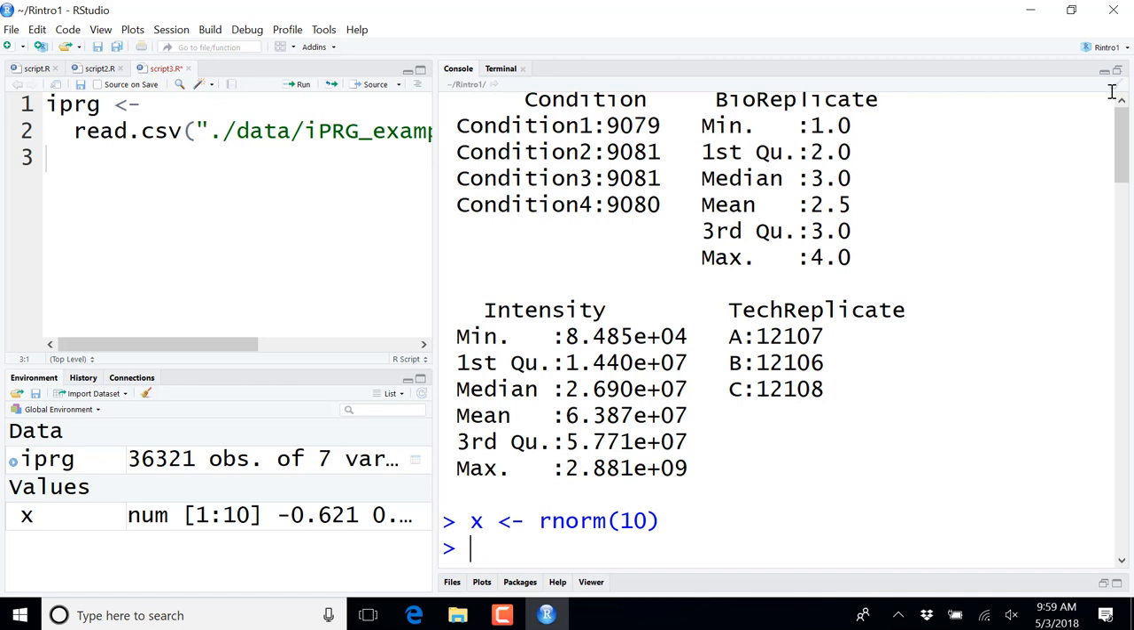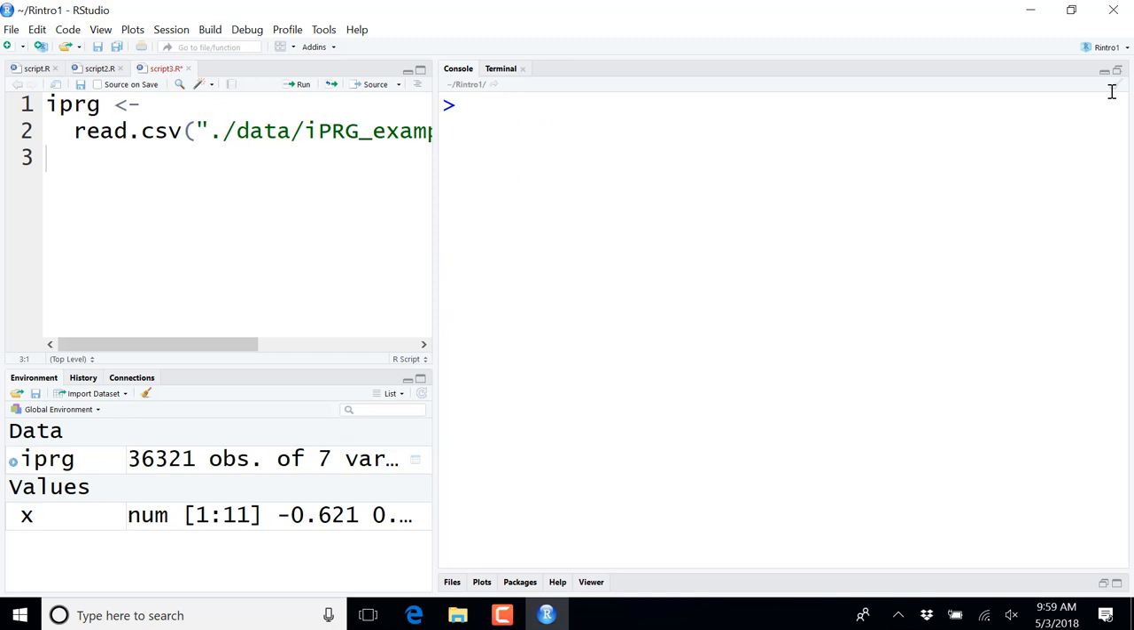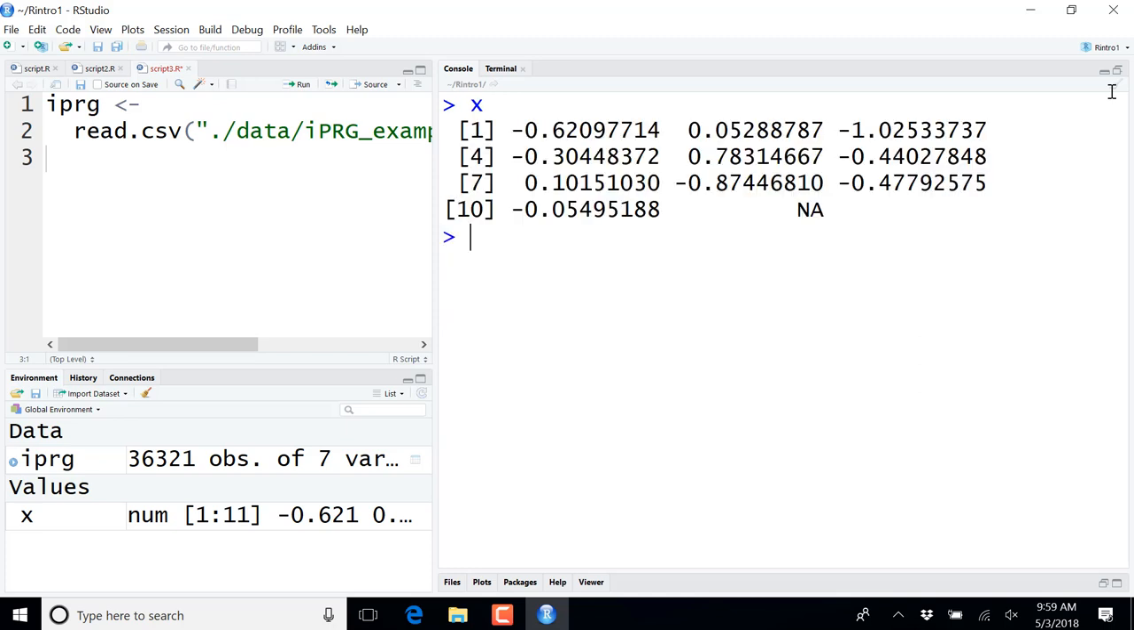Okay, so here I have X, and I'm going to concatenate X with an NA and overwrite my X. Sorry, this will happen many more times.